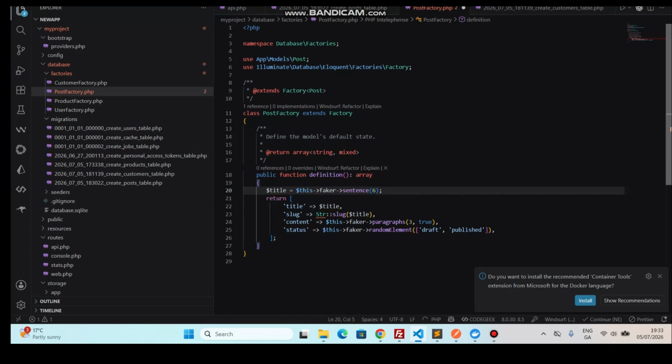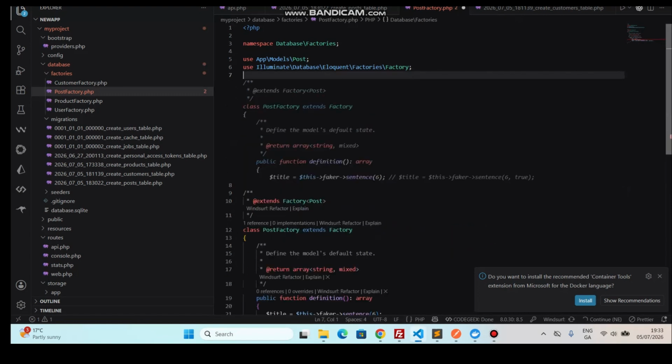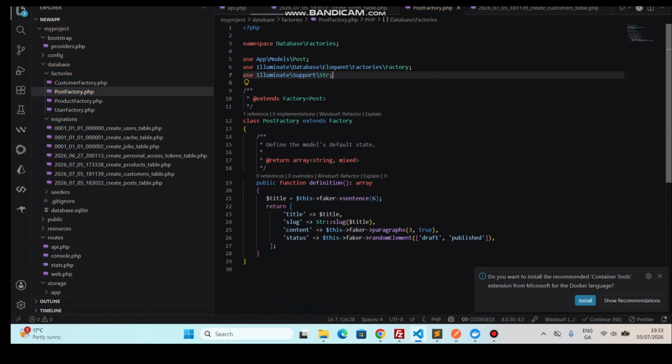Wait, my insert is on. Okay, so now I will put the spacing and also we have to include that. So let's include this on top for the slug. Okay, so we do not have any error here now.